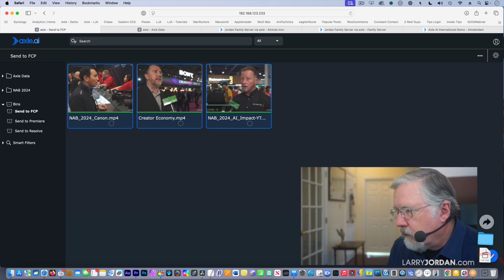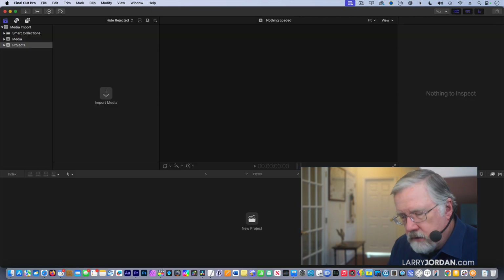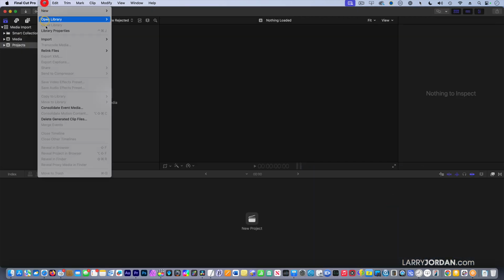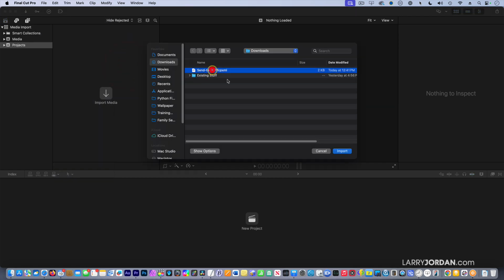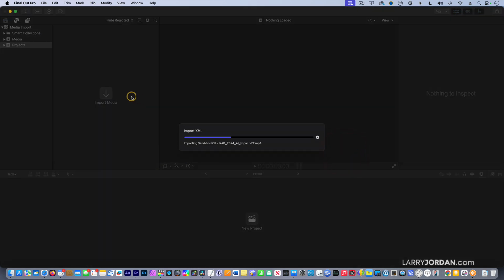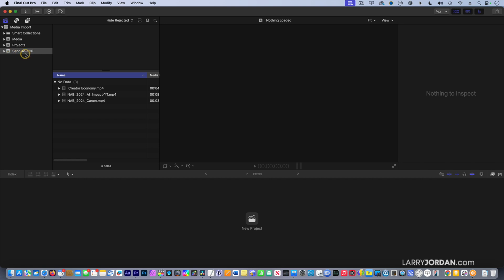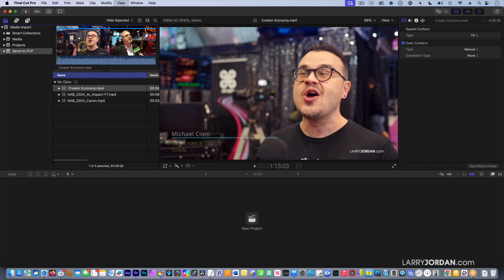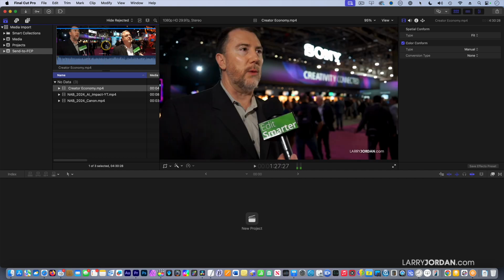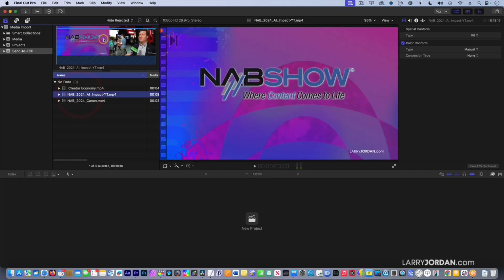It's here in the downloads folder, send to Final Cut. So let's go to Final Cut. File, import, XML, and there's our Final Cut. Import it, and that quickly, it creates a new event, loads the clips, and the clips are now easily playable.